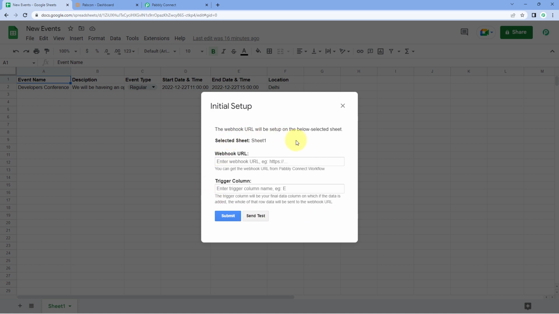It is basically asking us 3 things. First one is the selected sheet. It is most likely possible that you may have multiple sheets in your Google spreadsheet. So here we have to select from which sheet we want to send the data. Right now in my Google Sheet, I have only one sheet, Sheet 1. That is why here in Selected Sheet, it has selected Sheet 1. Then it is asking us for the webhook URL.